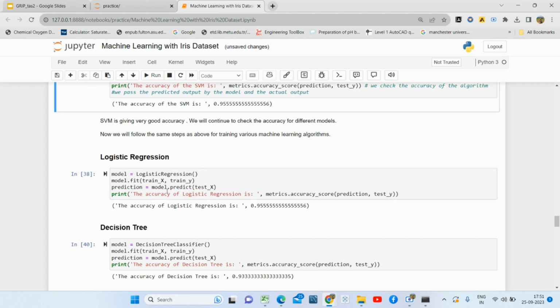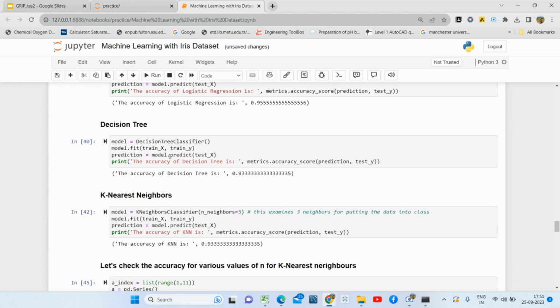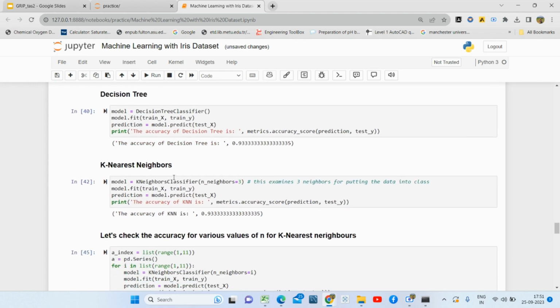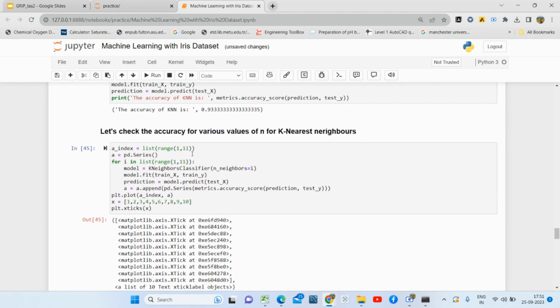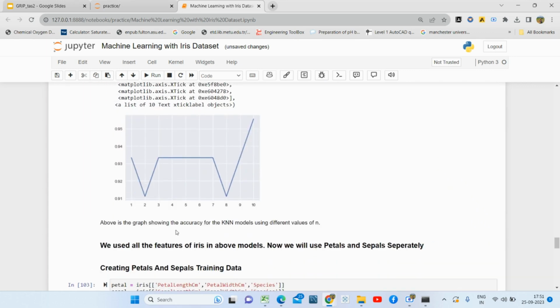From logistic regression, we can see that the accuracy is 95%. From decision tree, it is 93%. K-nearest neighbor, it is 93%. So let's check the accuracy for various values of n for k-nearest neighbors. Here, this graph shows the accuracy of KNN models using different values of n. Most of the time it is above 90%, which is good.